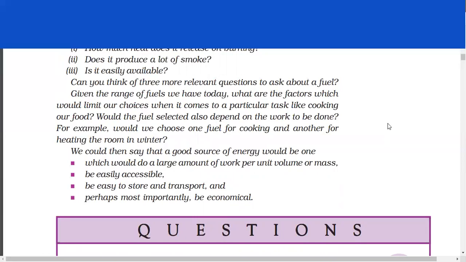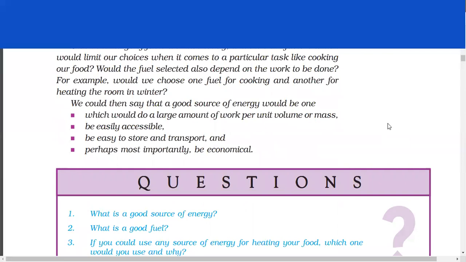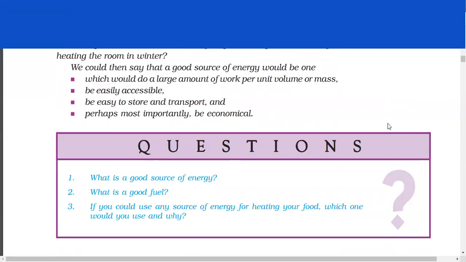We could then say that a good source of energy would be one which would do a large amount of work per unit volume or mass, be easily accessible, be easy to store and transport, and perhaps most importantly, be economical.